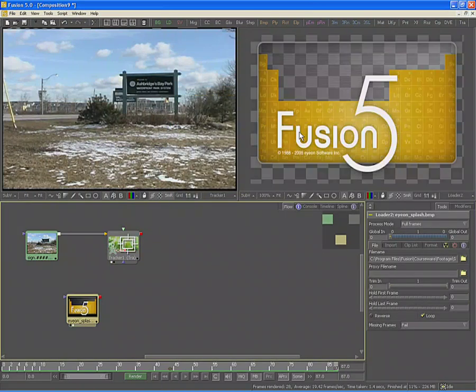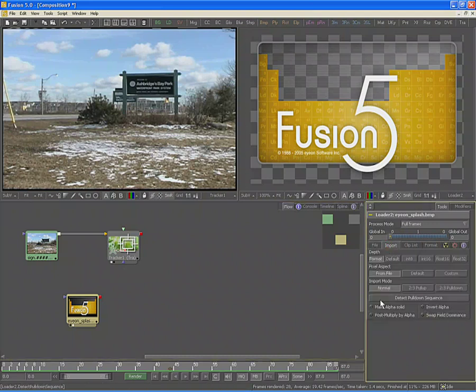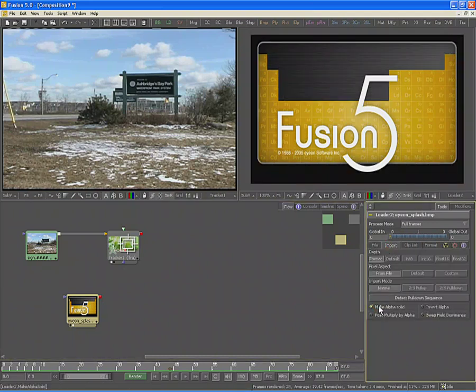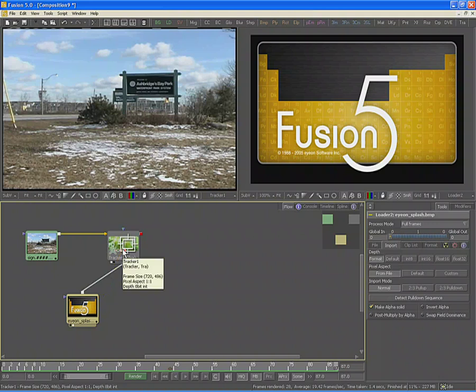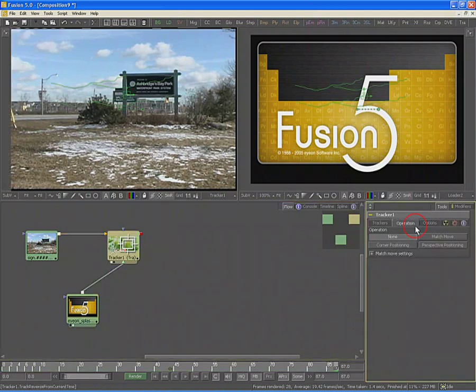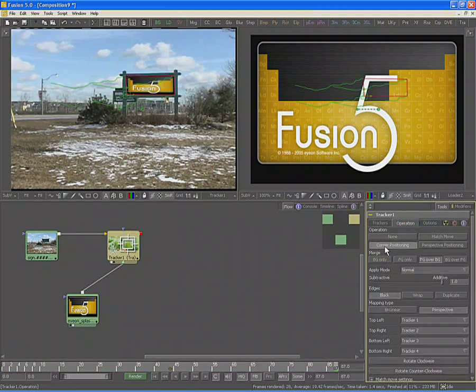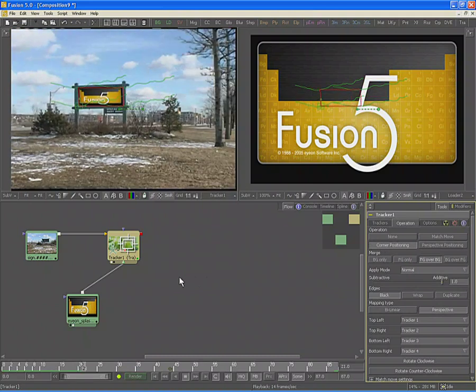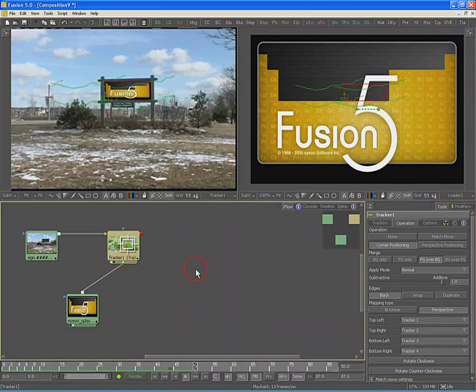View the loader in one of the display views, and you'll see the splash screen that appears when Fusion 5 starts. Select the loader's import tab and make the alpha channel solid. We won't be needing the transparency for this purpose. Now connect the logo to the tracker's foreground input and set the operation mode of the tracker to corner position. Press play and you can see how the 4 corners of the logo have been mapped to the 4 patterns and the result has been merged together.